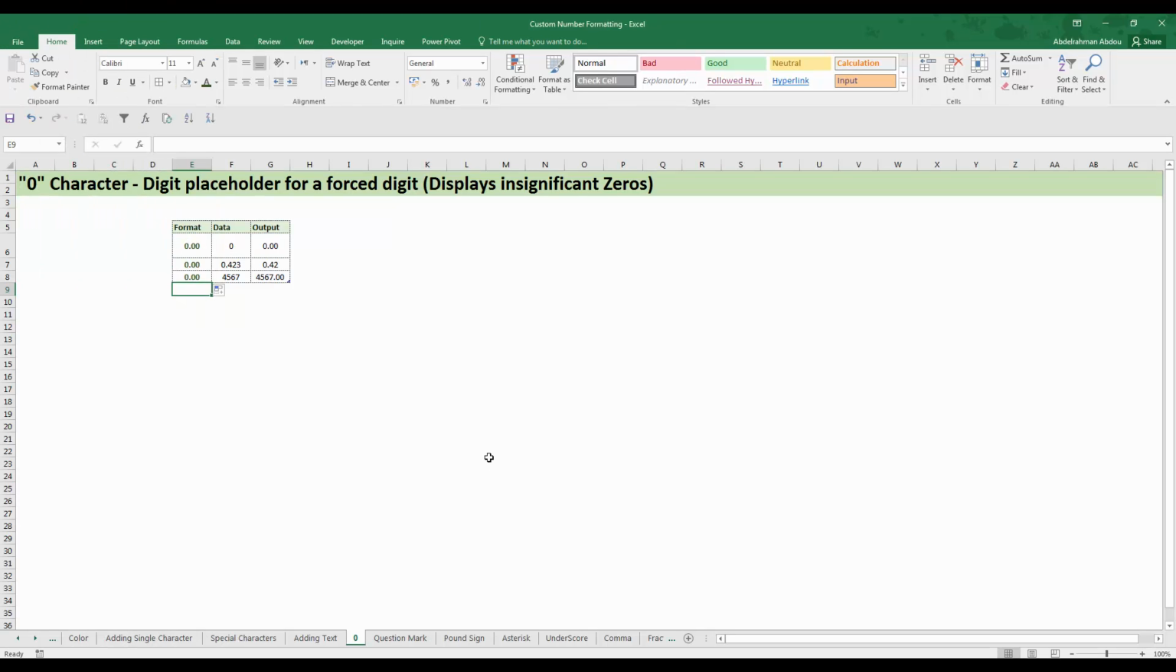Okay guys, so now we're going to speak about the 0 character, which is the digit placeholder for a forced digit. So if you use the format of 0.00, for example, then you're actually forcing a digit on the left hand side of the decimal point, and you're forcing 2 digits on the right hand side of the decimal point. Okay, so as you can see here, if our number is 0, it's going to appear as 0.00 because the digits on the left hand side and the right hand side of the decimal point are put in the format as 0, so they are mandatory. They must appear, okay? So this is why we will have an output of 0.00.